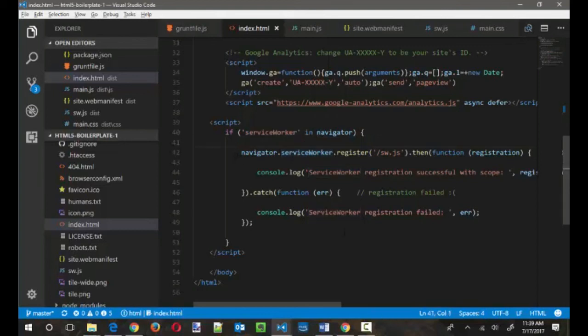And to do that, you need to call the navigator.serviceWorker.register function, passing it the path to your service worker. Now it is important that that service worker be in the root of your website. And this gets into how service workers can be scoped, and that's a more advanced topic that I do cover in our service worker courses.